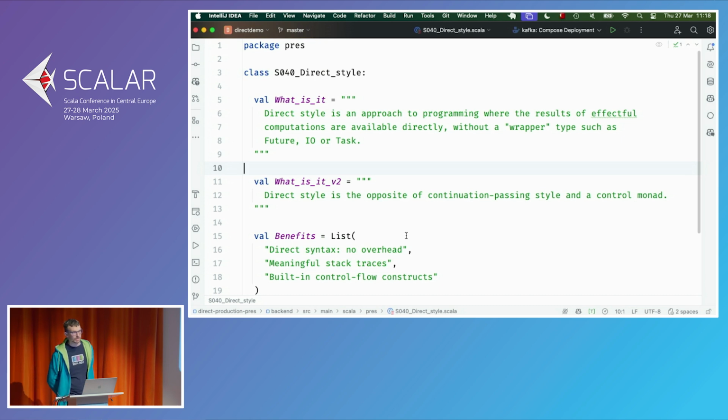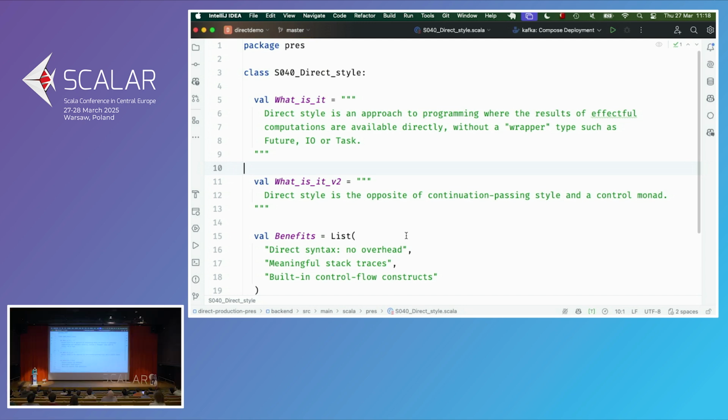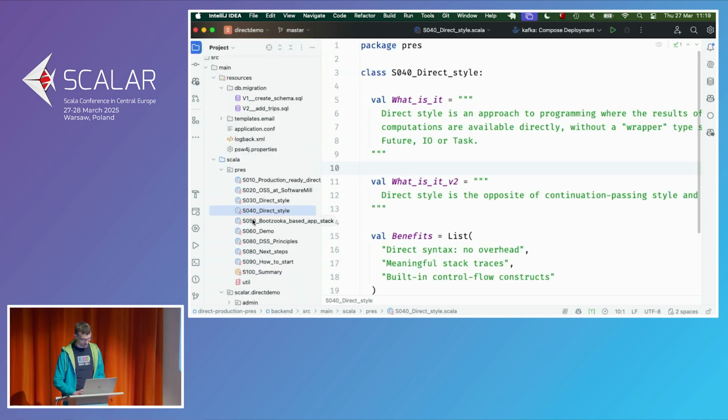Direct style brings a couple of benefits, such as no overhead when it comes to syntax. So we can use plain old Scala syntax without any additions. We get meaningful stack traces. We can use built-in control flow constructs. There's also a number of costs, of course. You don't get the entire feature set, and you don't get as much safety as you do with Cats Effect or ZIO, but that would be a separate talk, so I won't dive into that here.